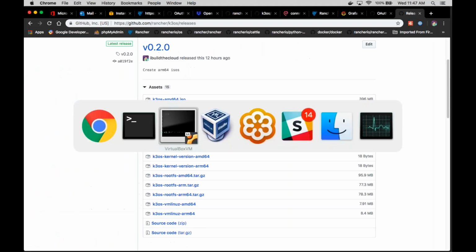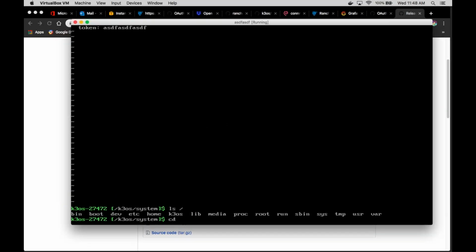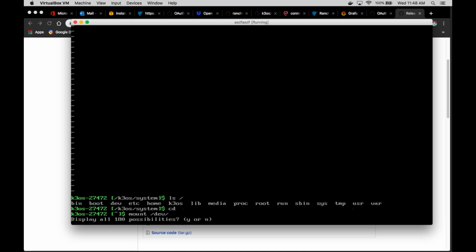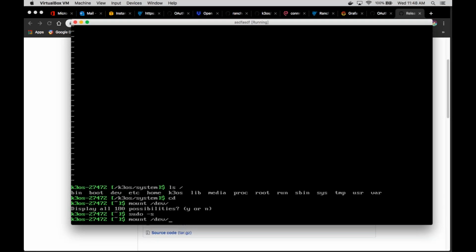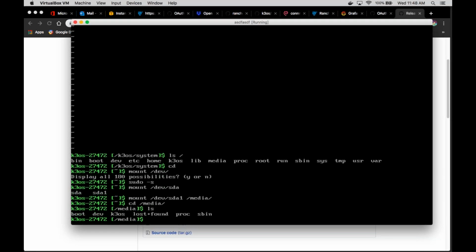You'll see a structure here. Sorry if this is getting a little bit detailed, I'll show you on this live system how this works. We'll just mount the underlying hard disk, SDA1, to media, and so you'll see what it looks like on media.